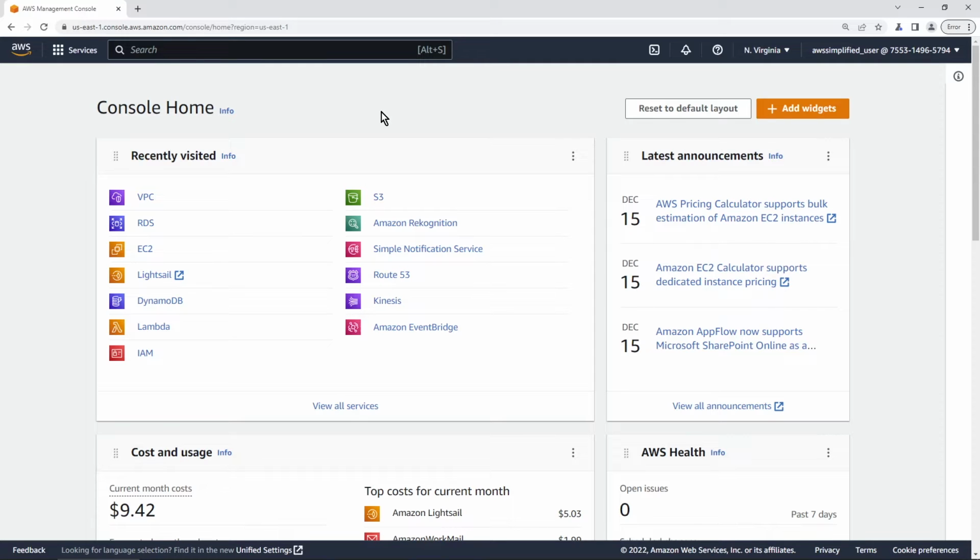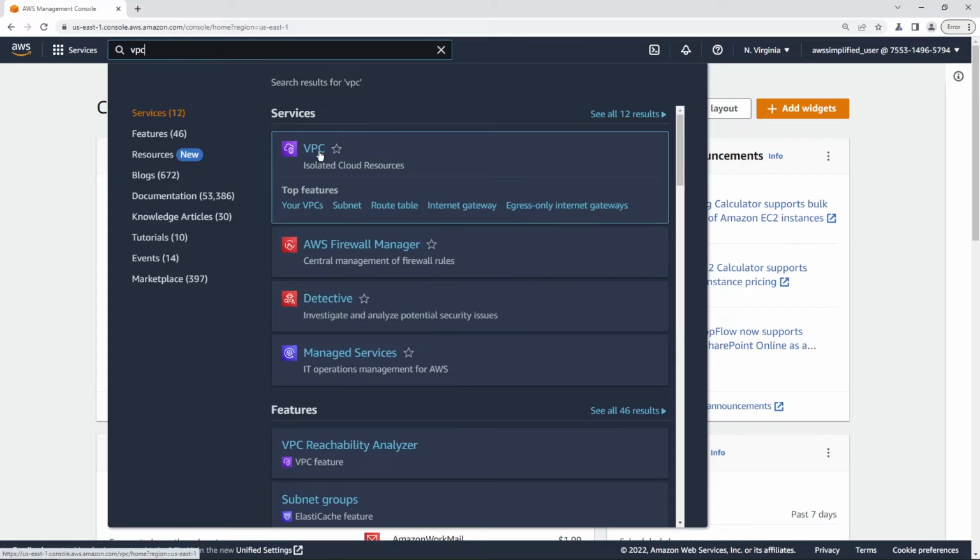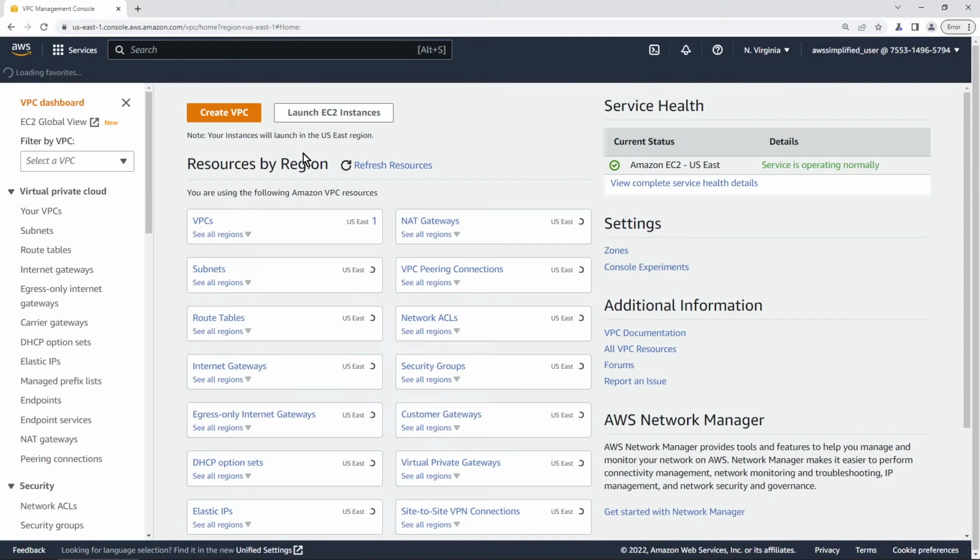All right, everyone. So here we are in the AWS console. The first thing that you're going to want to do is head over into the VPC section of the console and get started creating our subnets. So I'm just going to type in VPC here in the top search bar and click on VPC to bring us to the home page.